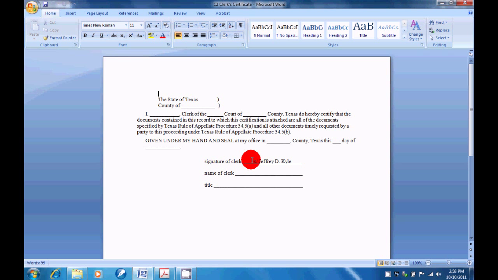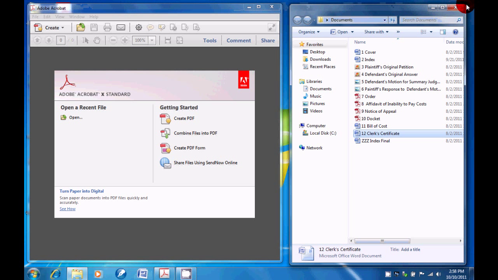Also, you will need to determine how you will affix your seal. Your IT department may be able to help you create an electronic seal, or you could simply print the page, apply your seal, and scan the document back into electronic form. Templates for the cover and certification page can be found in your appellate court's local rules. Local rules are posted on your appellate court's website.